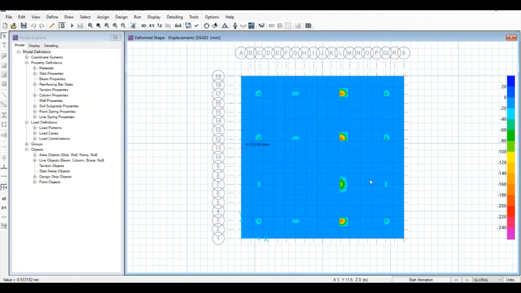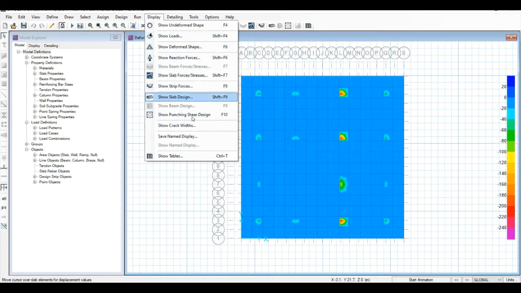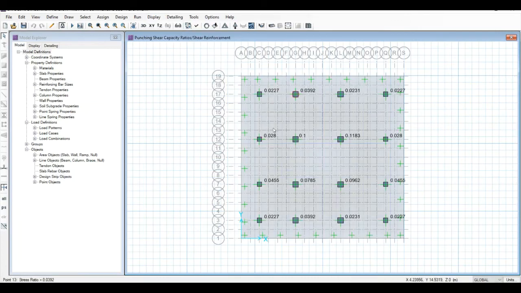Now we can see the analysis values. So now we can go for run analysis and design and go for display, show punching shear values. Here all the punching shear values are less than 1. Hence our mat foundation is okay.